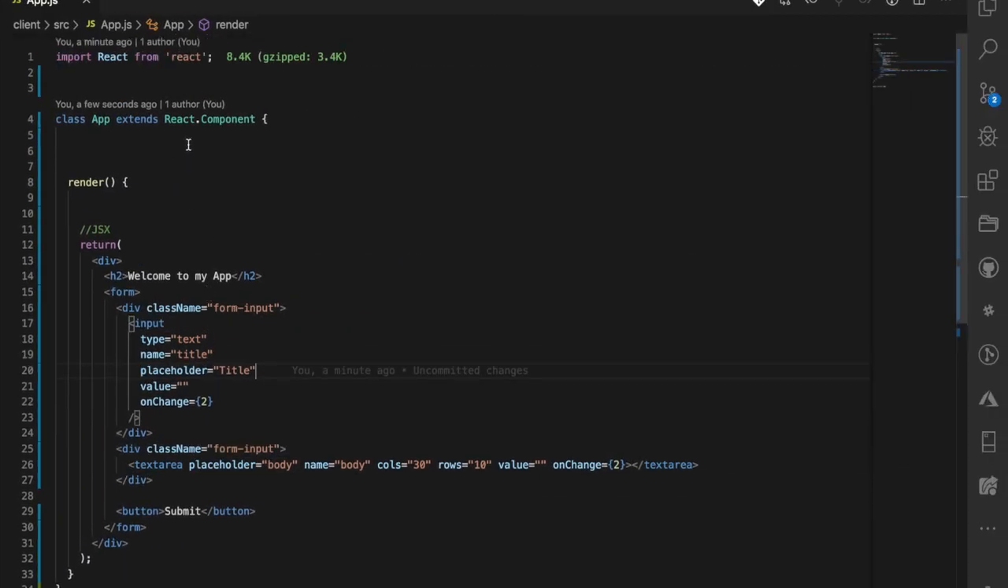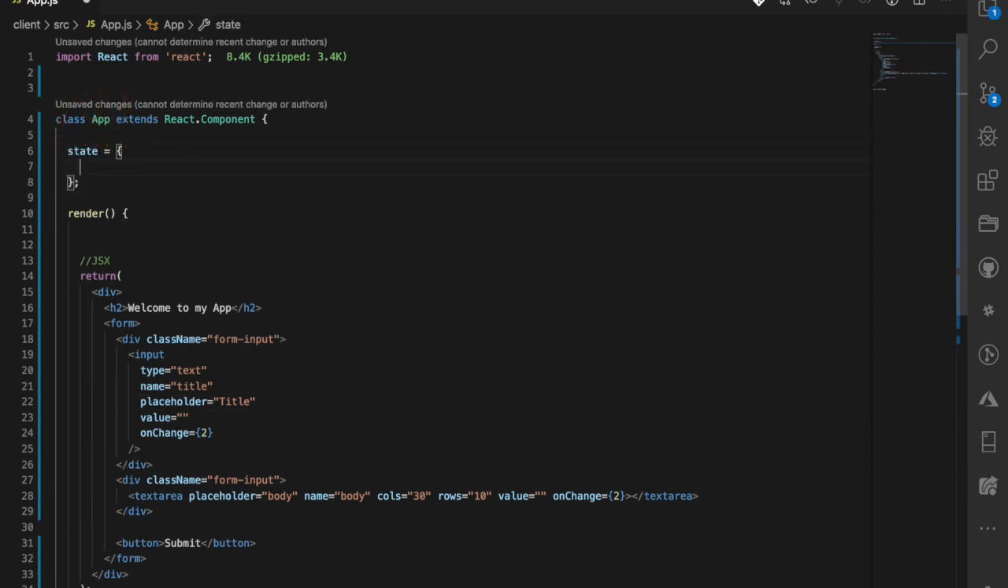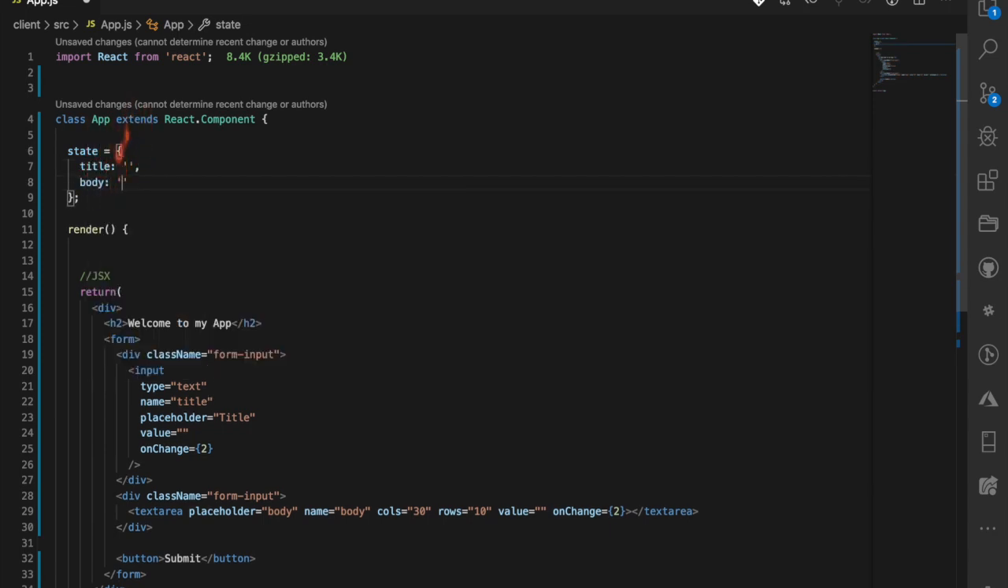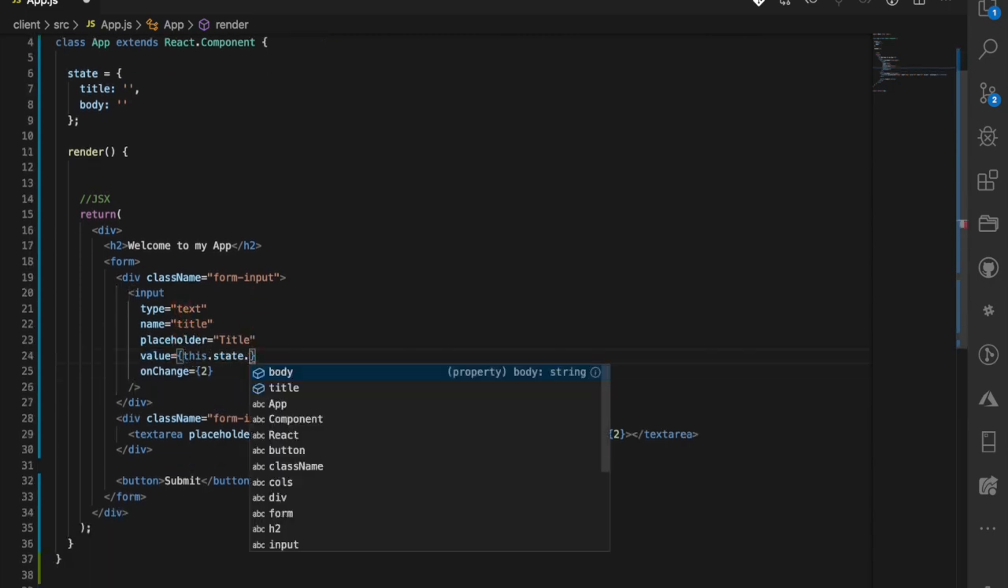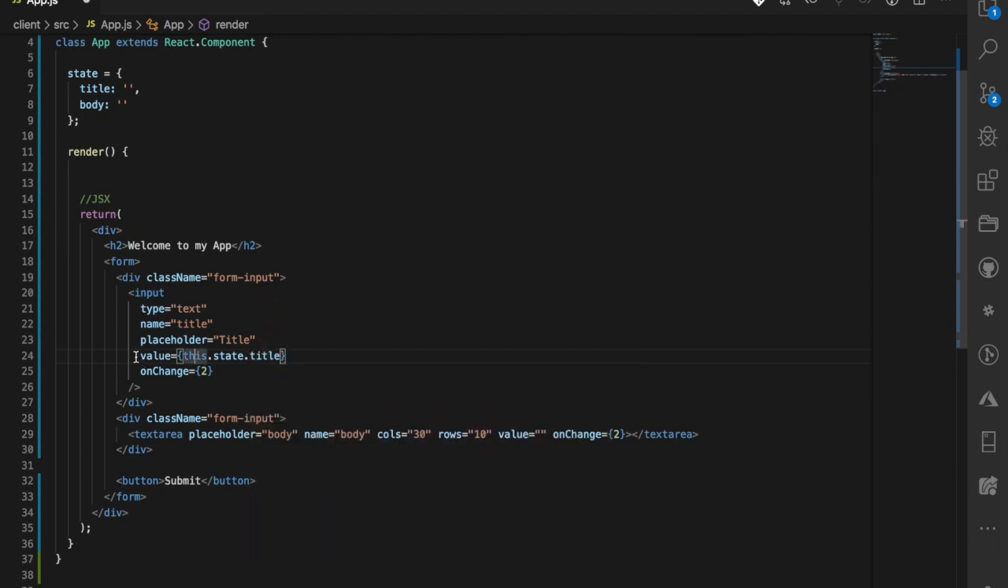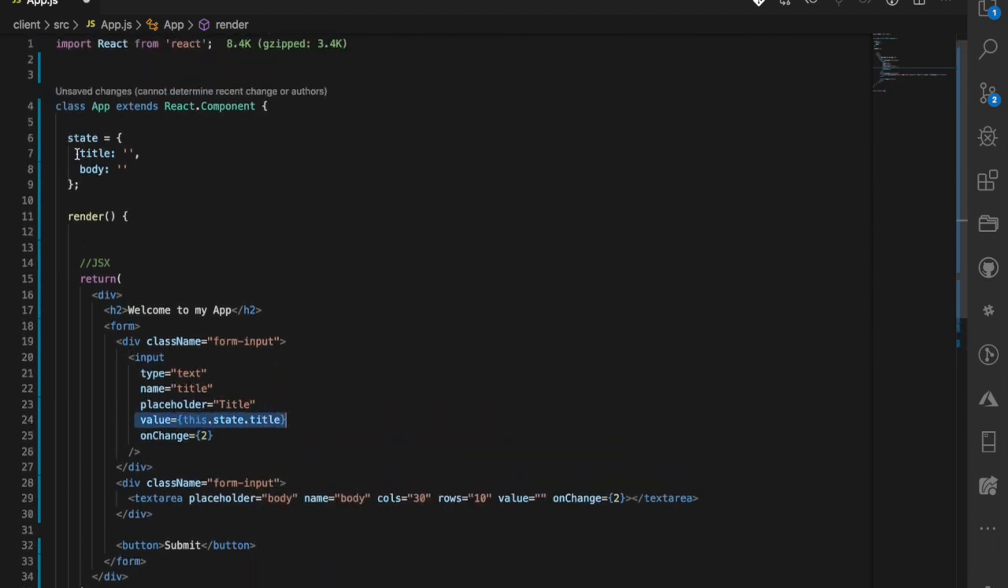What I want to do is set a state that's going to contain the value of every single one of them. So that's going to contain the value of the title, and also the value of the body. Now, instead of this hard-coded value, we're going to replace it with the actual value coming in from the state. That's going to be the title value. Again, this is referring to that particular value in the state, which means whenever that value gets updated, it will get the latest data from that value.